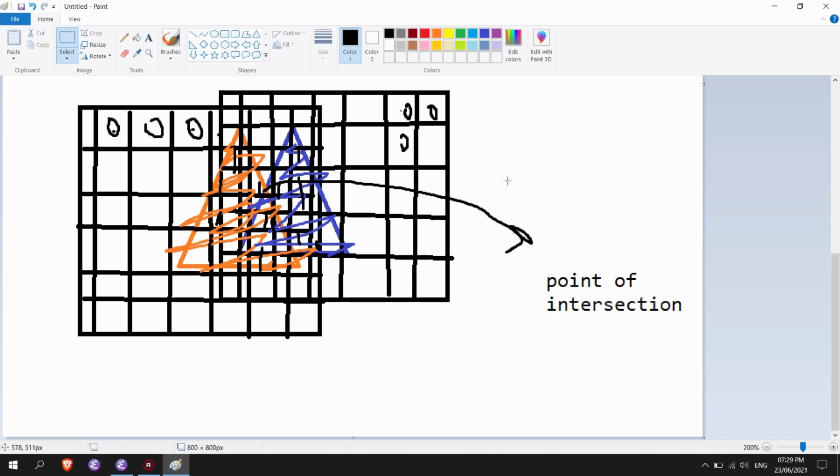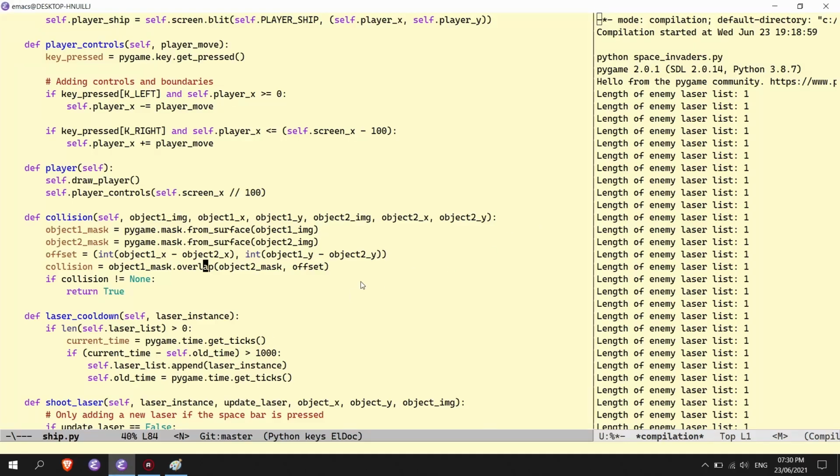Okay. So we're checking for this point of intersection, and what this means is that we get extremely accurate collision detection, because we're getting the exact point where these two images are colliding. And then what's happening is that if the mask of the first object is overlapping with the mask of the second object, we give the offset, which we calculated up here, to be the difference between the x and y coordinates of object 1 and object 2. So this is going to return to us the point of intersection.